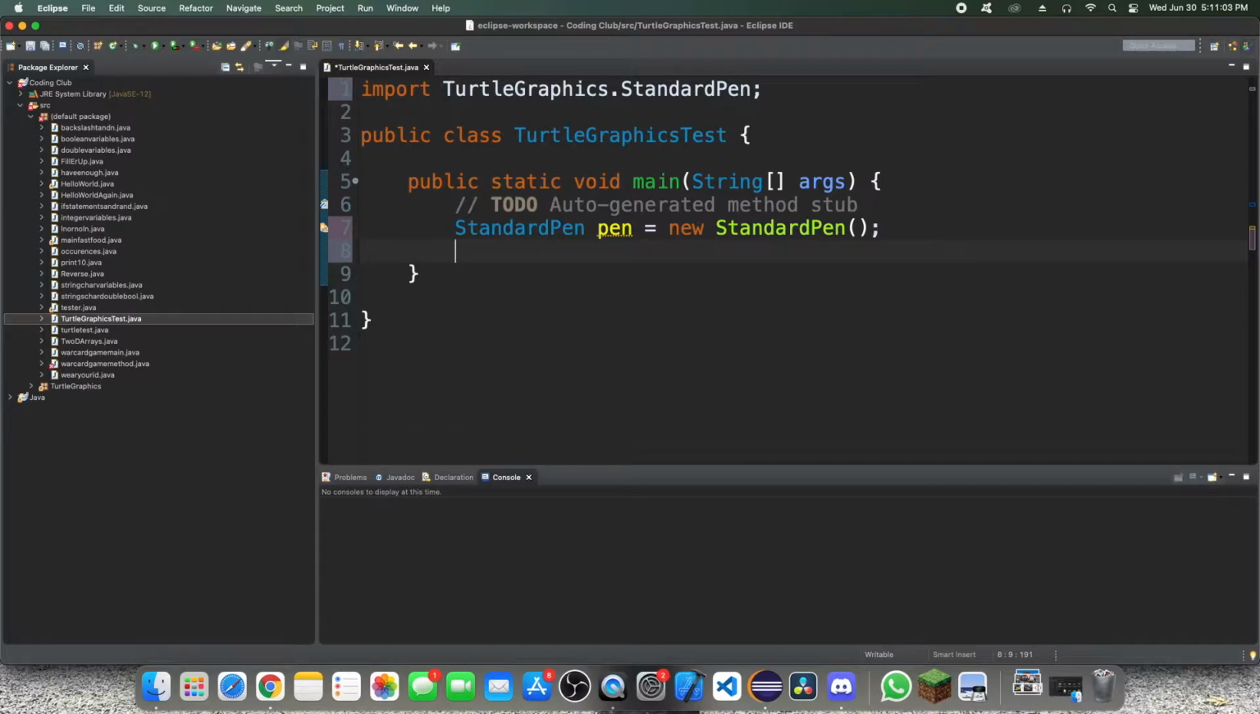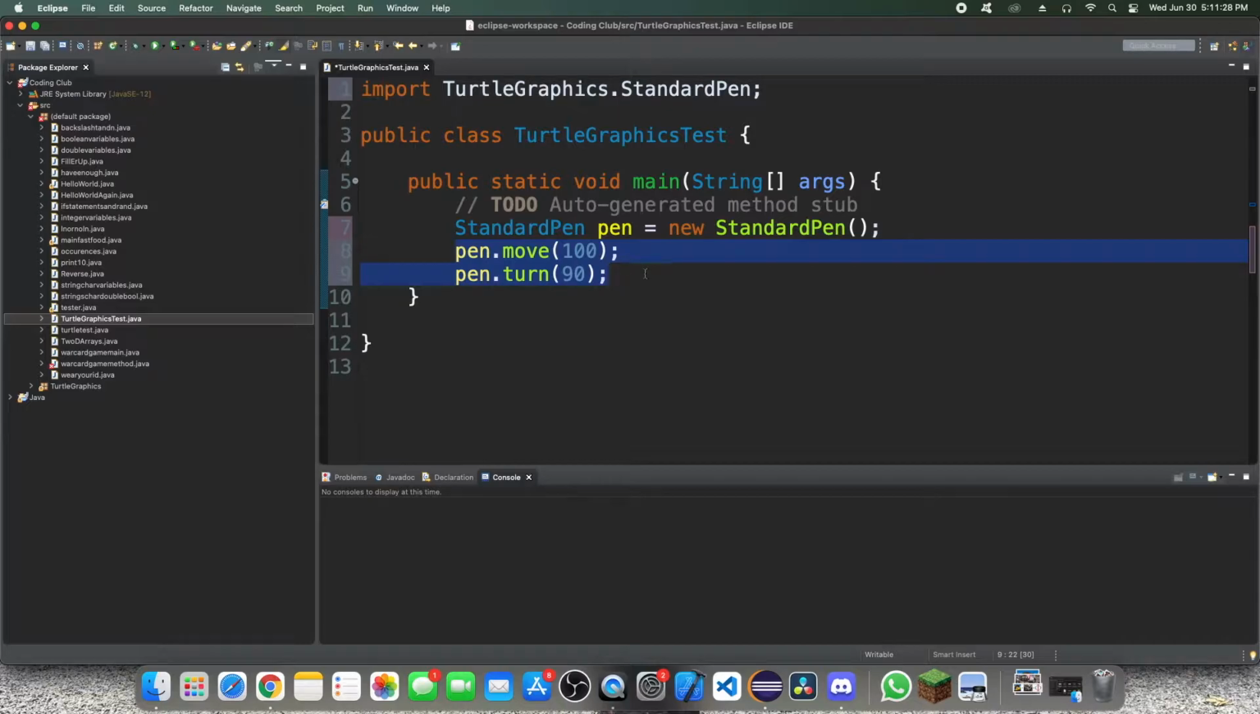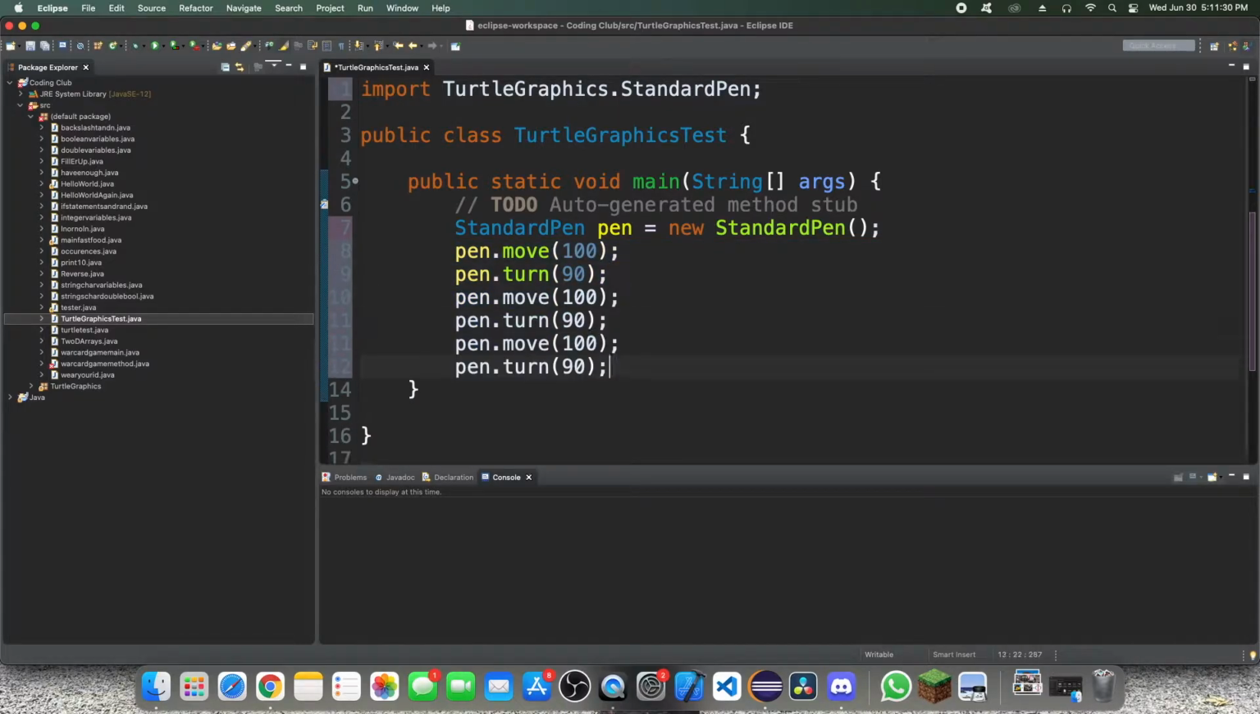Okay. So first thing I'm going to be doing, pen.move, and I will move 100 pixels. So each of these numbers, each one is 1 pixel, so this is 100 pixels. And then I will do pen.turn, I think. Pen.turn, and I'll say 90. So that's going to turn my pen 90 degrees, and then I can just copy and paste this. So pen.move, pen.turn, pen.move, pen.turn, pen.move, pen.turn. So I don't even need this last turn, but I'll just keep it there for no reason.